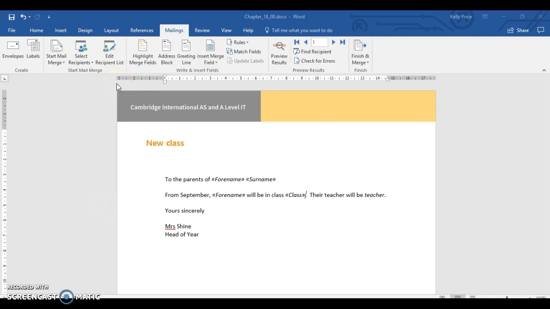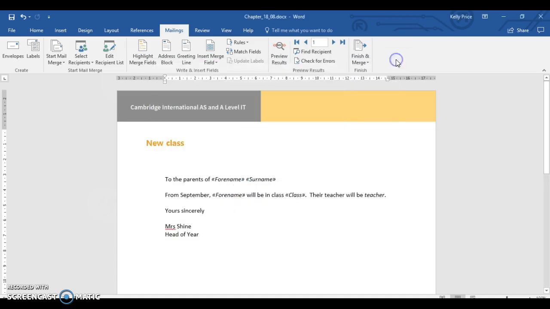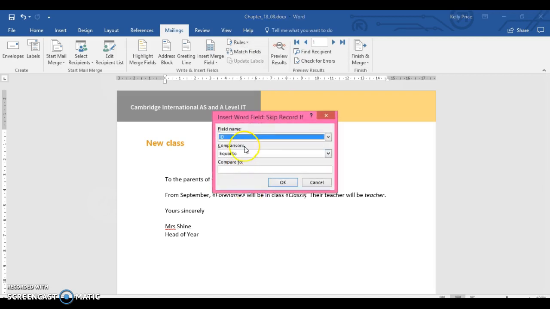So that could be one you could do. You could go to edit recipients list, and if you notice there is a, no, sorry, it's not in here, wrong thing, rules. It says skip record if. Here we've got the field name. So you select the field name, class, and then you've got your comparisons, like equal to, not equal to, less than, greater than, less than or equal to, greater than or equal to. Scroll down, is blank, is not blank.